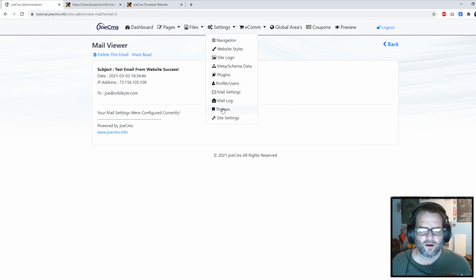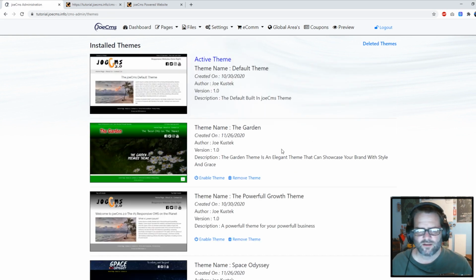Moving on from there, we have our themes. Now, these are the themes that you can choose from. Most of the time, I'm going to be making a custom one for you, so you'll have that in here. But right out of the bat, you can basically make a site from one of these pre-built themes that I've made.